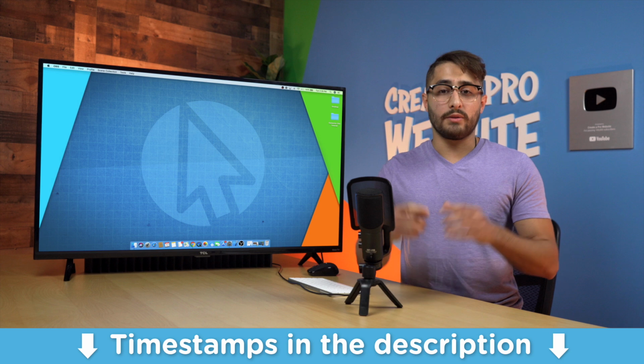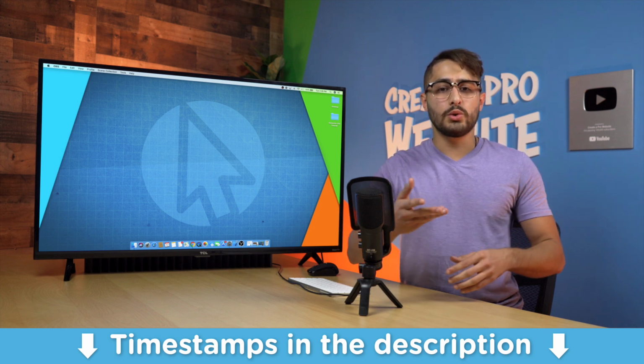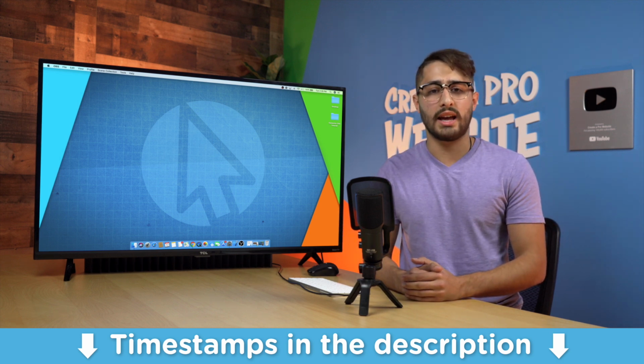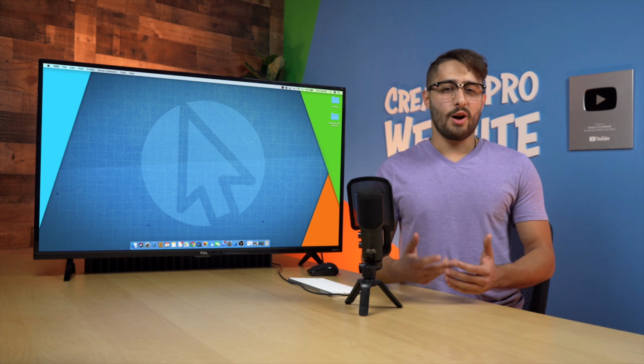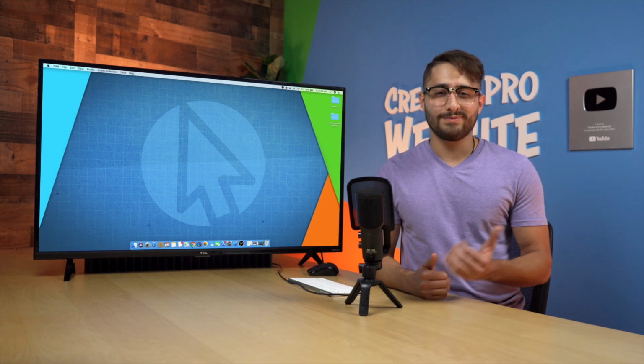During this tutorial, you can use the right and left arrow keys on your keyboard to go forward or backward by 5 seconds. I also put timestamps of this video down in the description so you can go ahead and skip ahead or go back to any of the steps at any time. Alright, so now that you've seen what we're going to be building, let's get started.